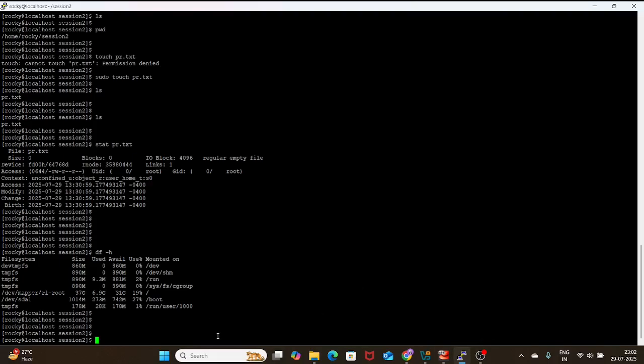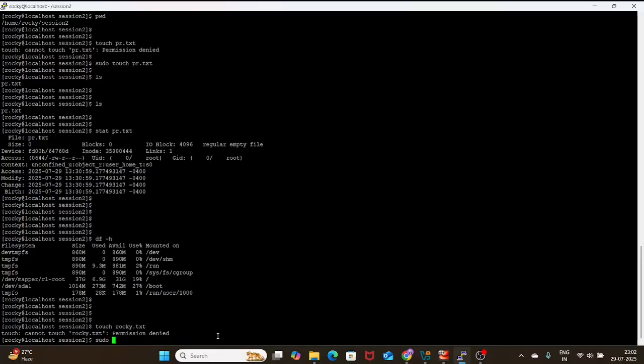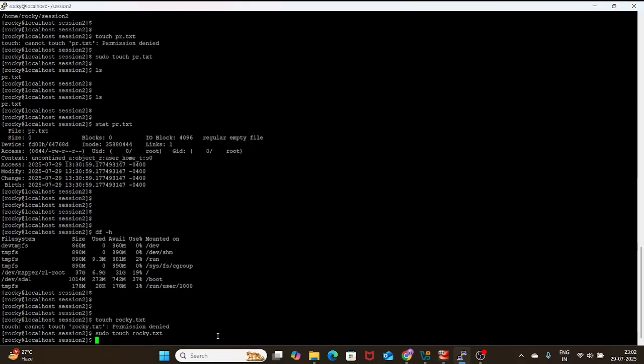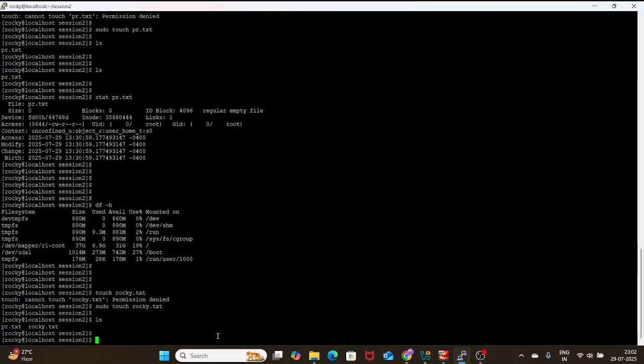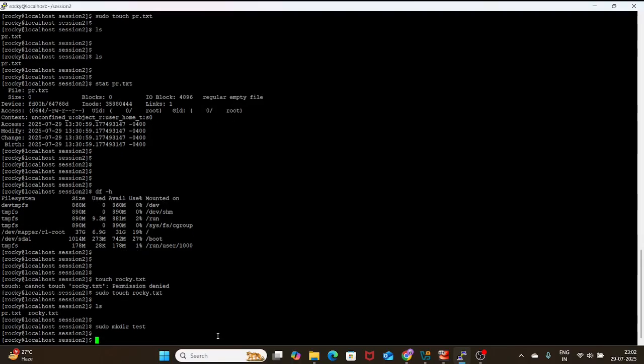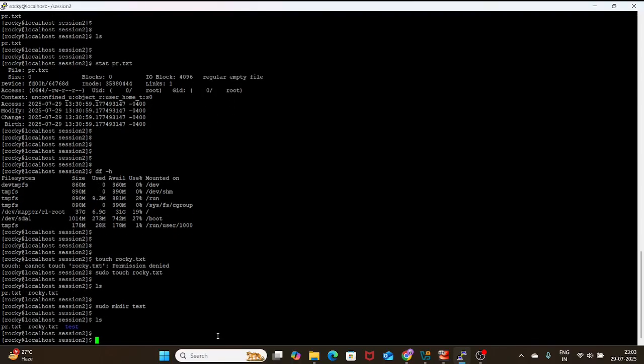Let's recap again. What is a file? A file contains some data, and to create a file, touch and the file name. I need to be in sudo. Yeah, this is how we'll create a file. And how to create a directory, mkdir and test. If you click enter, yeah, now we have a directory as well. This is how a file is created and a directory is created.